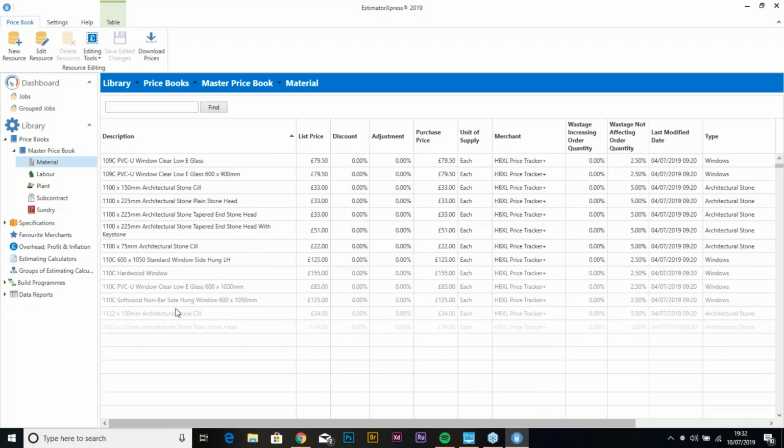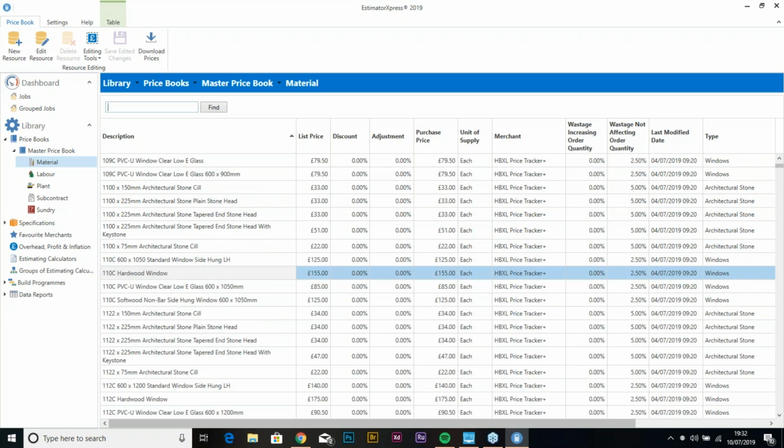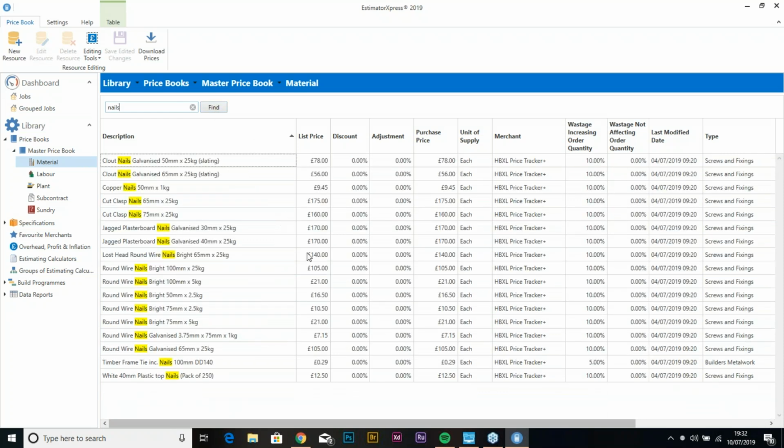So you've got your architectural stone sills here, your hardwood windows. If I were to type in nails and click find, nails would come up in the software. So we've got the round wire nails. So we're looking at everything from top to bottom when it comes to your business.